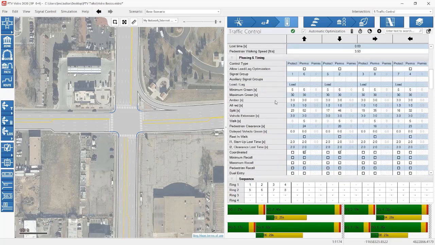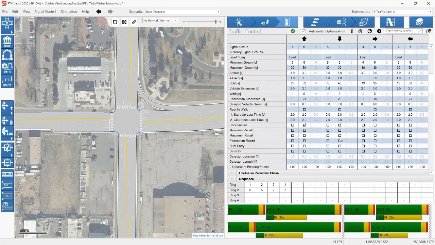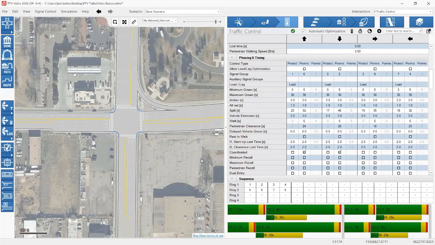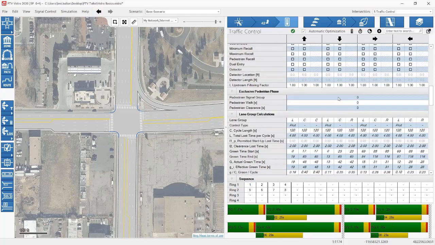Here we have a 120-second cycle. We have all of our default timing set up. We have our split timings set up. Now we're ready to perform analysis on the network. We see we have this green check mark so it can do the analysis. The convenient part is the analysis is already done.